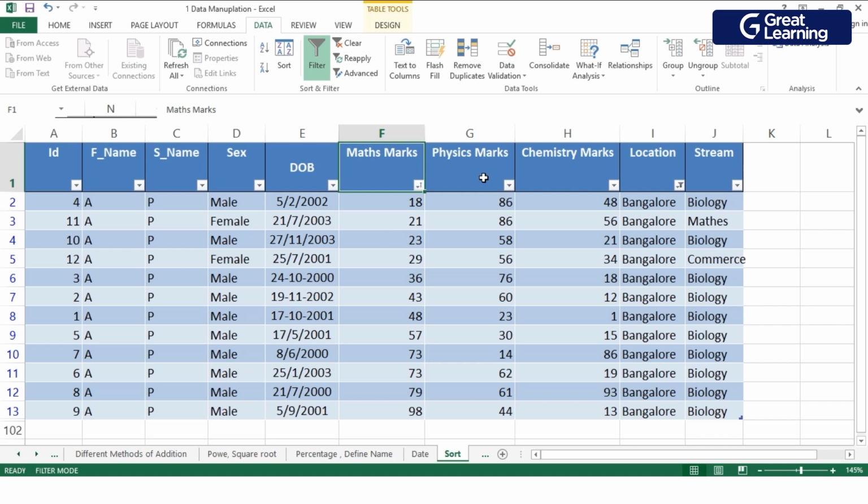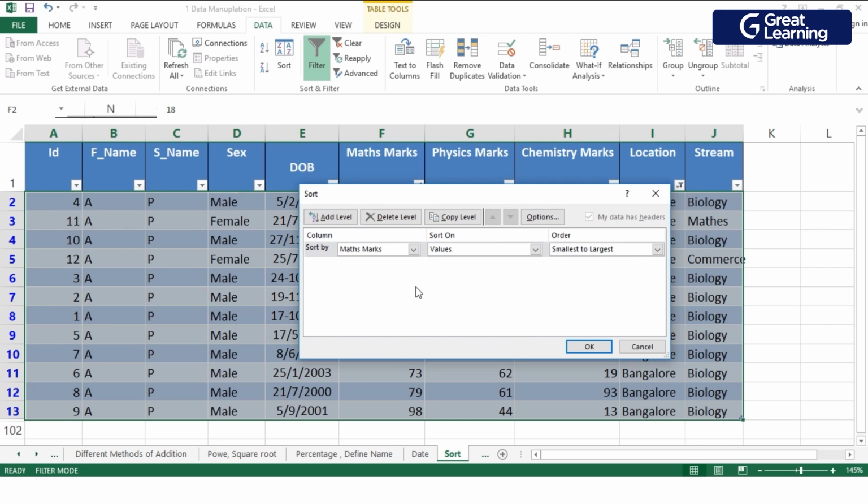to the marks of physics. So for that, what I'll do is I'll define the rule like that. So first it should check priority in marks in maths, then in physics. So how do we define such kind of sorting rules? So for that, again, you'll have to go to sort.